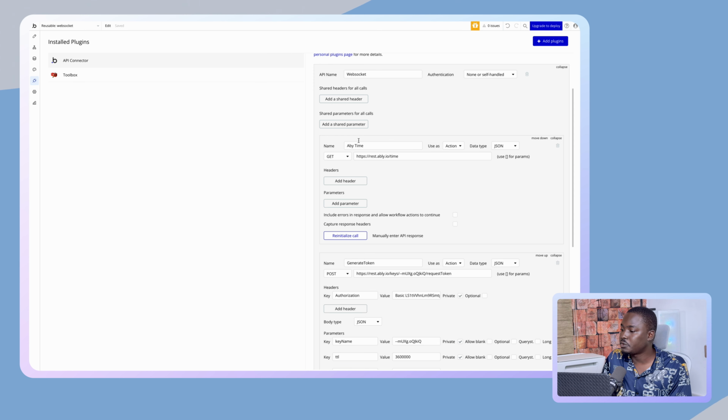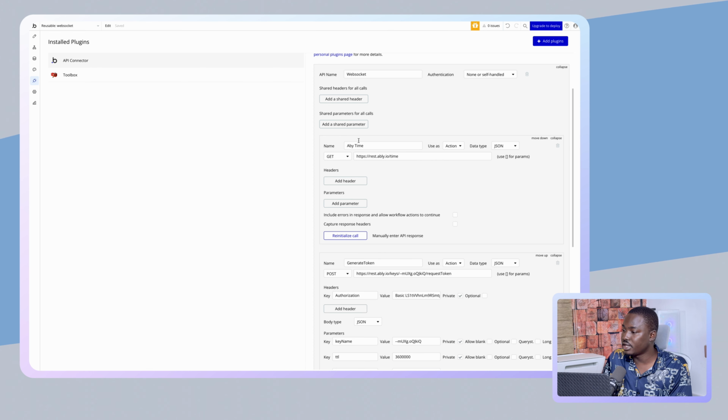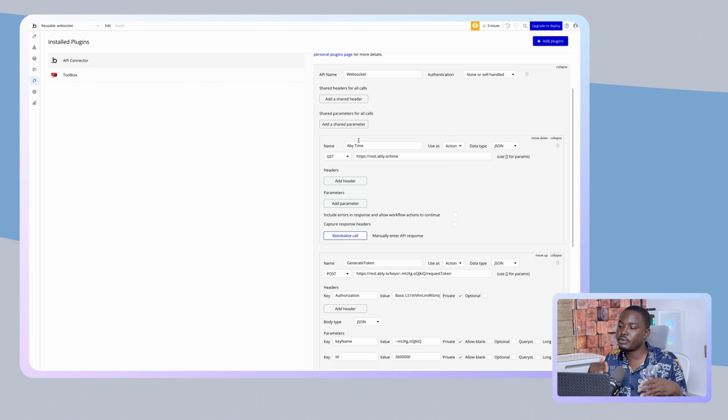So let's first of all work on the function that generates the access token. Then we can look into how we can return that data and pass it to the Bubble side. So let's first of all do that.